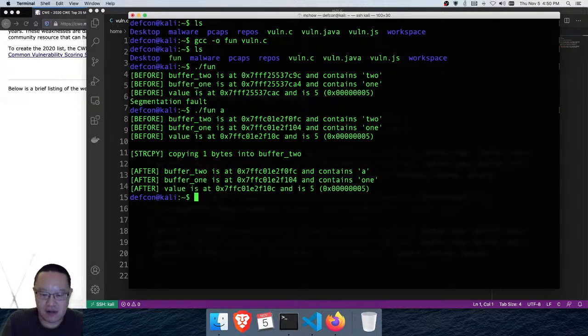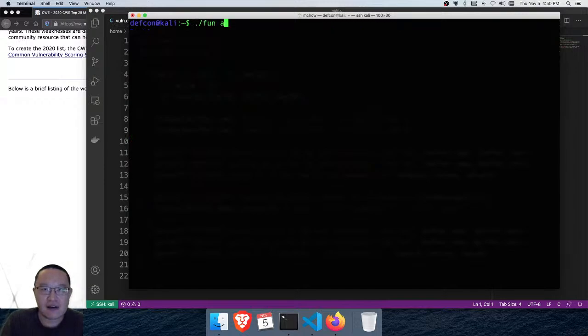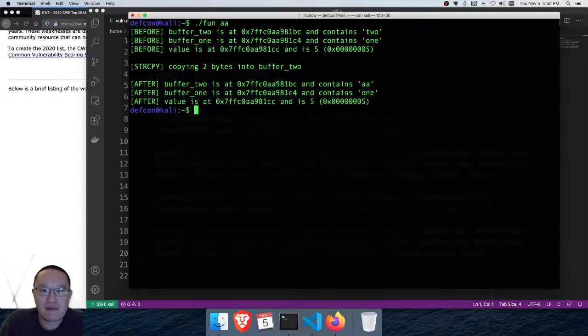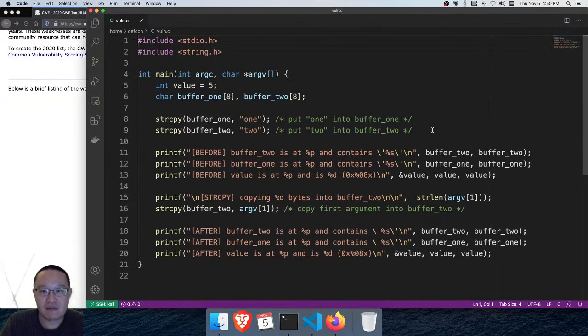All right, let's clear the screen. Let's run this executable again, but this time with A as the input. So you want to know what a buffer overflow is? Watch what happens. Does anyone remember what the buffer size was? I think it was 8.